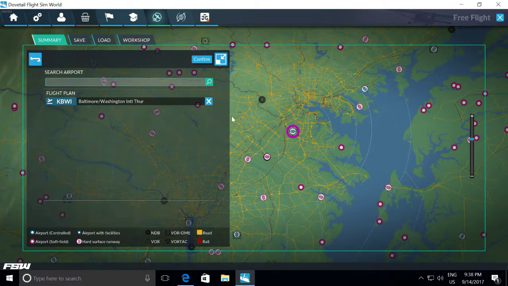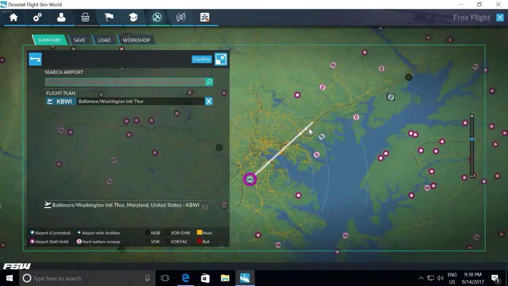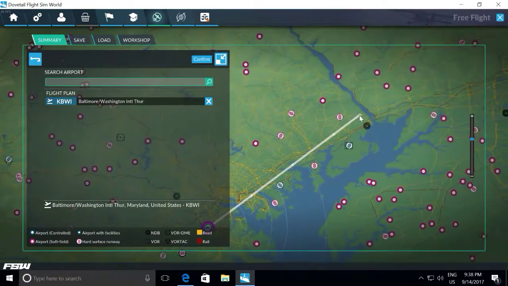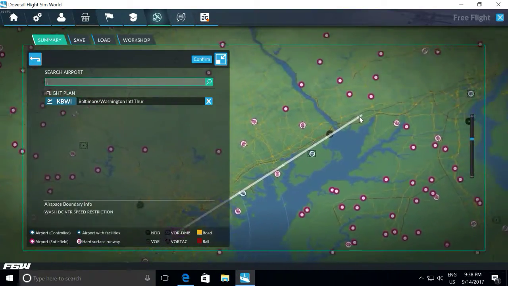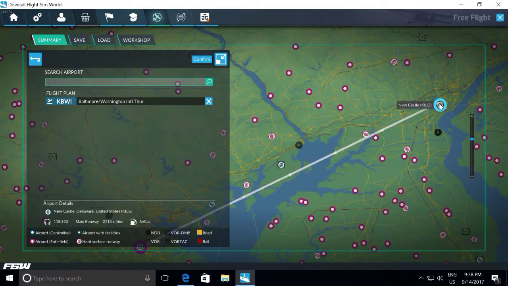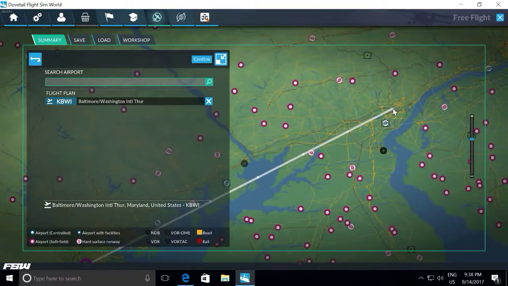So I'm going to start here in Baltimore, and the good thing about here is it automatically gives you this vector that shows you where you're going. So what I like to do is select where I'm going. So let's go up here. All right, I'm sorry, that's Newcastle.